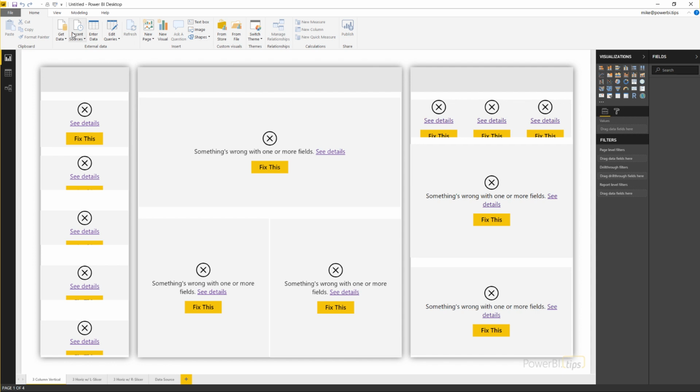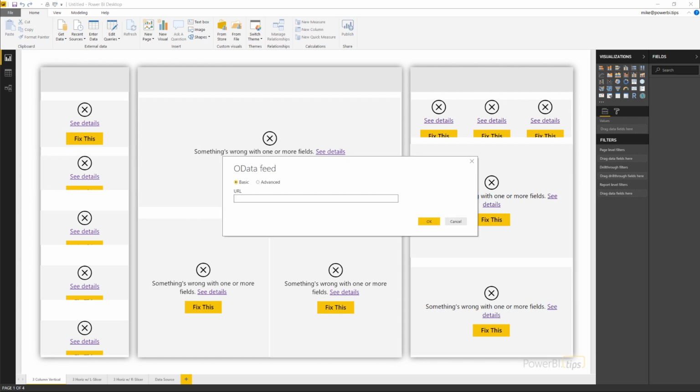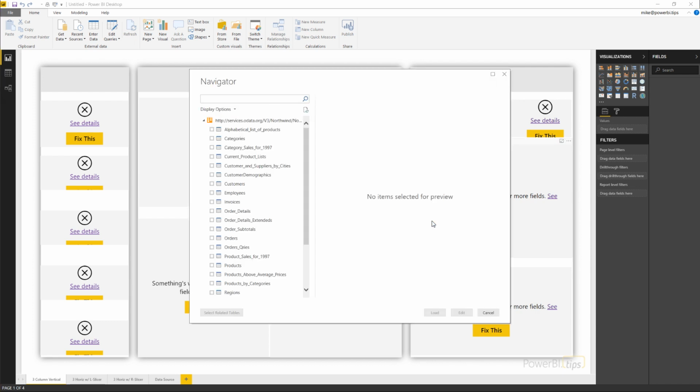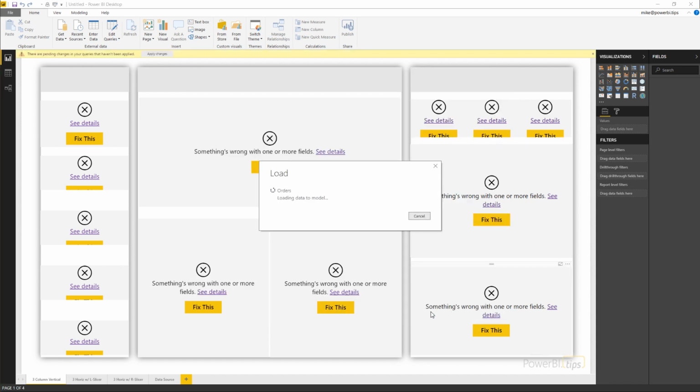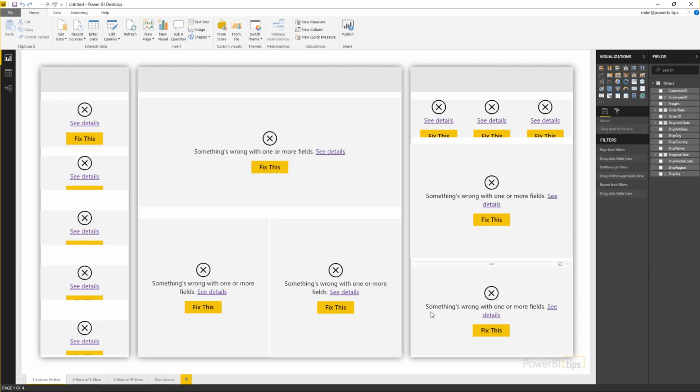So go over here, we'll go get data. We'll go down here to the OData feed. I'll grab my link, put it in here, and hit OK. Let's pick something with orders. Yeah, this looks good. Load that. So loading data is easy, just like normal. Once you have your data loaded, then you're ready to start dragging and dropping.